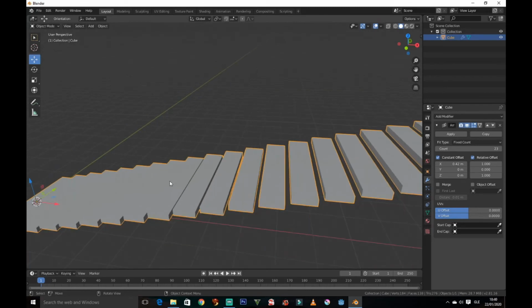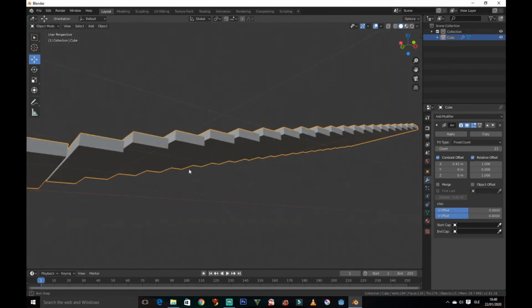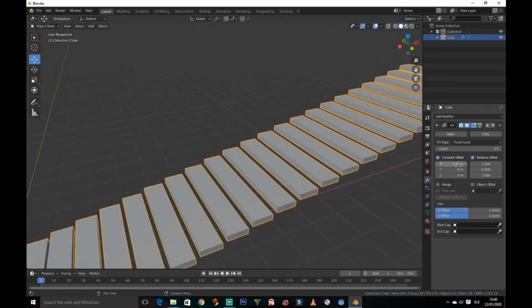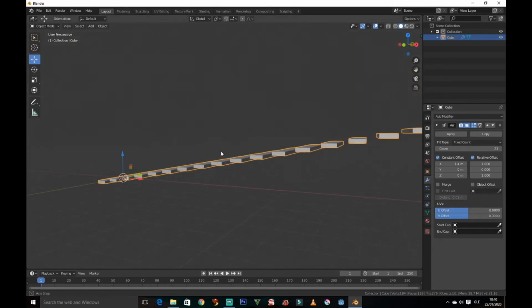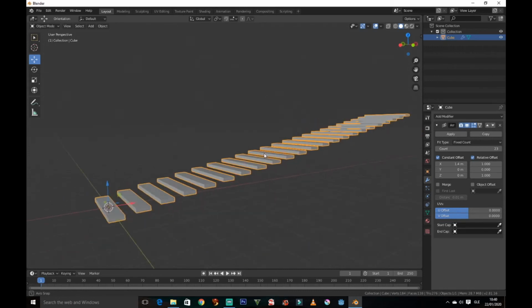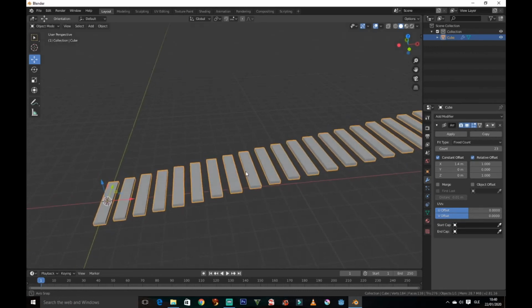So if I wanted the steps to have a bit of a gap, you could actually come over here to the constant offset and play around with that, and then you'll be able to give your steps some gap. And this would be very good if you were to do a rope bridge.